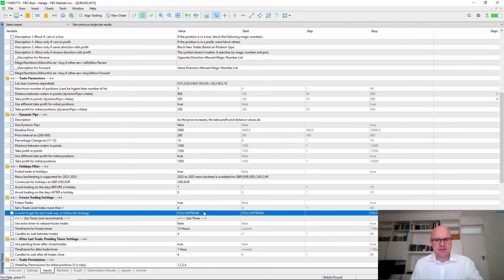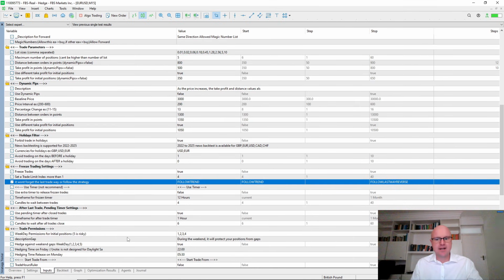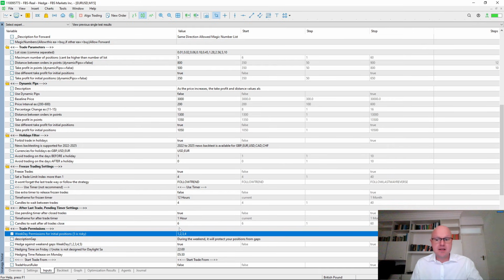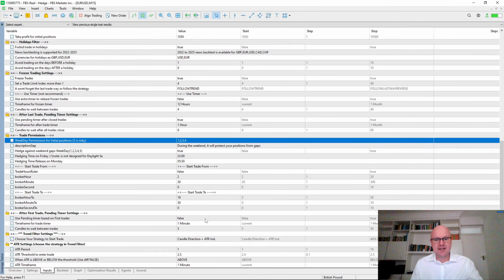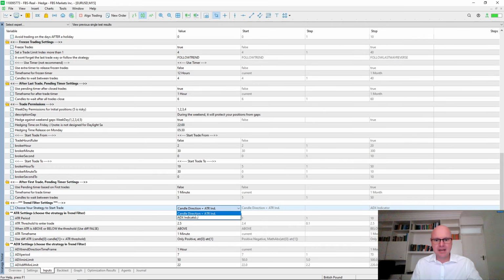Now, by doing this, it gives me an opportunity to wait a bit for the EA to find the right direction in the market. Then if we look at our weekday permissions or trading day permissions, I removed Friday from the list, which helps limit Friday's exposure. Then lastly, I like to use the trend filter settings where it combines the candle direction plus the ATR indicator instead of using just the ADX.